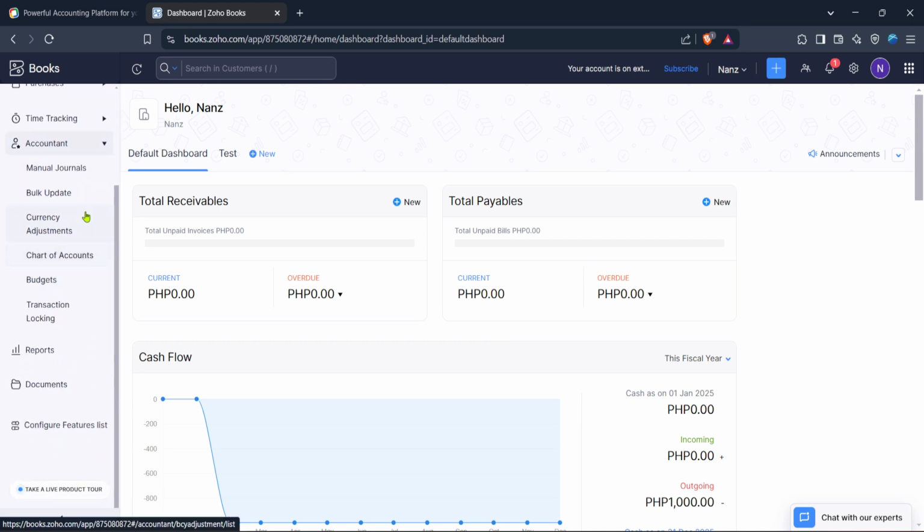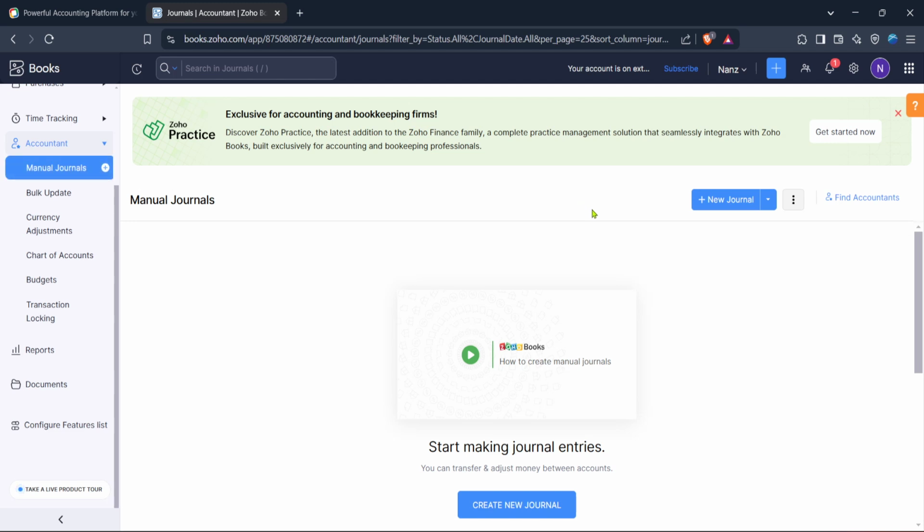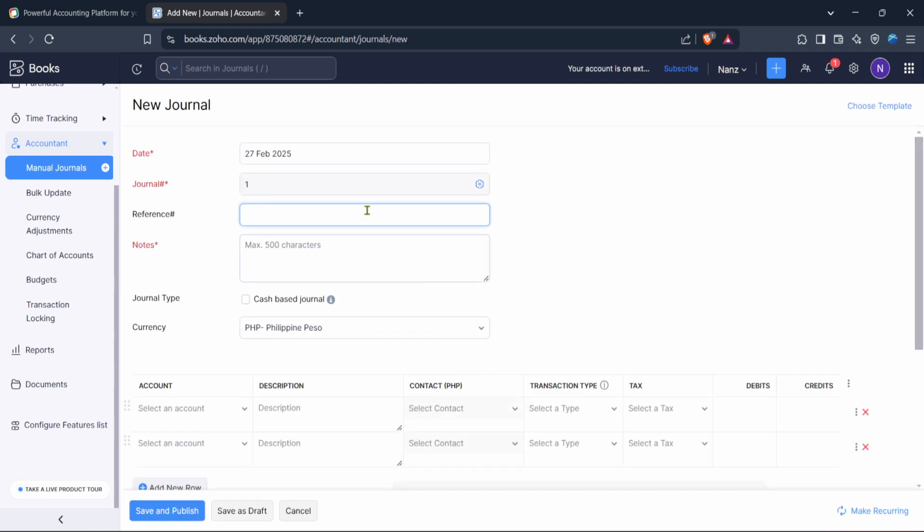Now, in the Accountant section, you'll see an option marked Manual Journals. Click on Manual Journals and this will take you to a list of any existing journals you may have, or simply a prompt to get started. At the top of this page, you'll notice a button that says New Journal. This button is your gateway to creating a new manual journal entry, so go ahead and click on it.